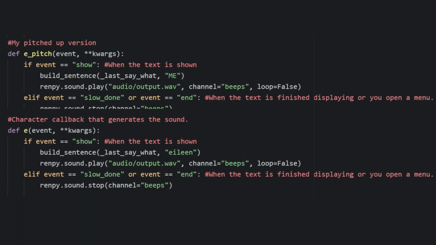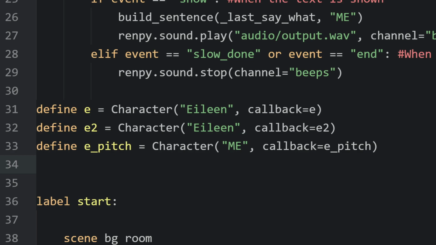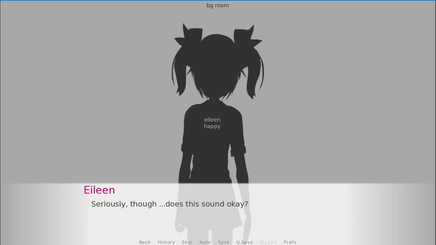Now save in its own folder, then copy and paste one of those definitions and change out the name of the definition, then the folder name in quotations here to match your new recording folder. Now change the callback function on one of these characters, and once I open the game, hey, that's me. That sounds pretty good.